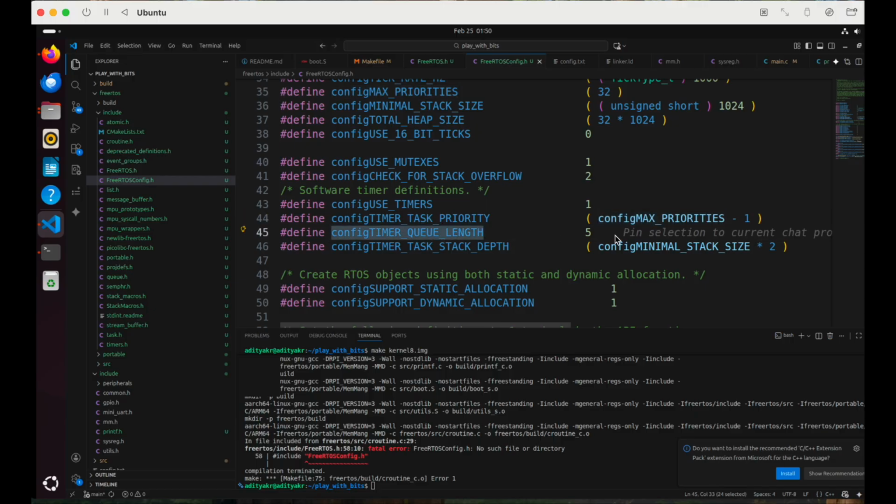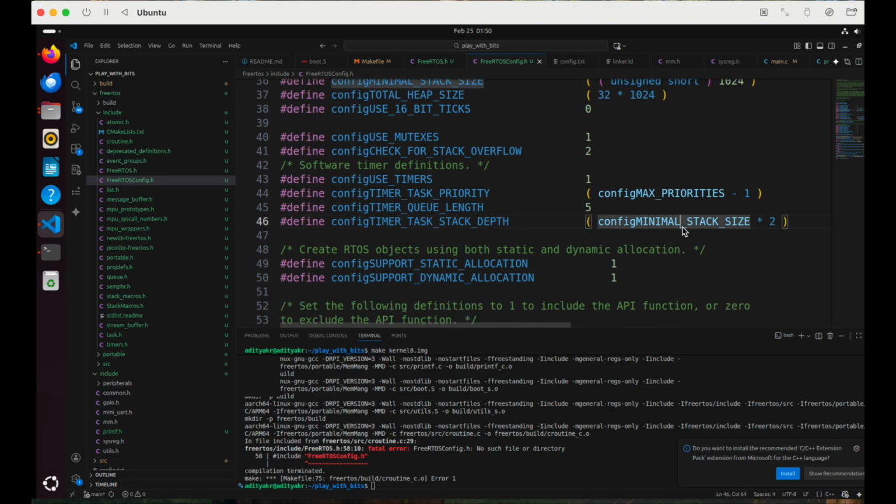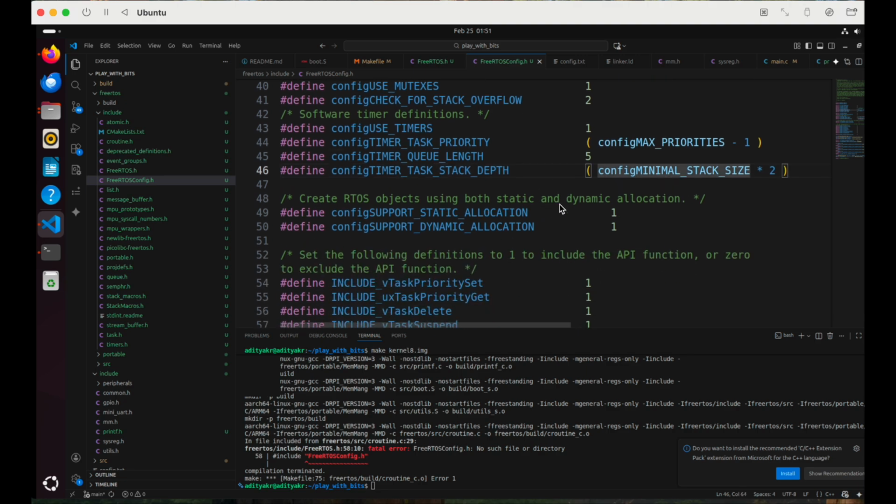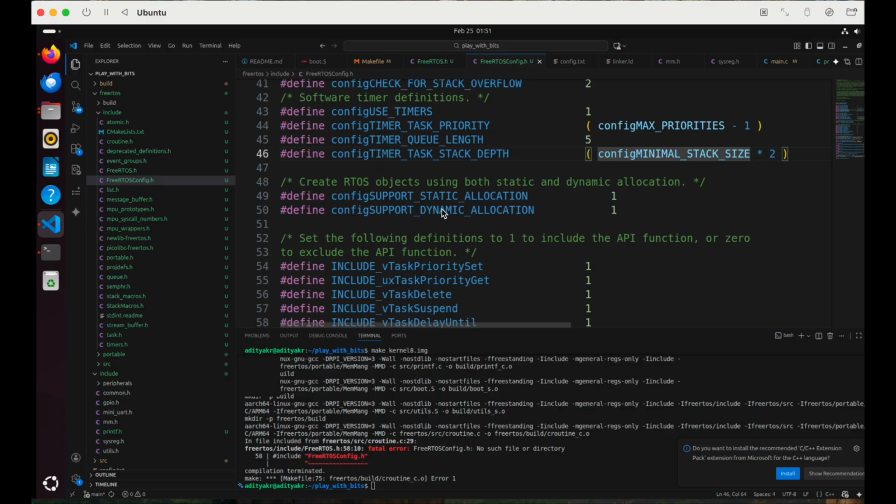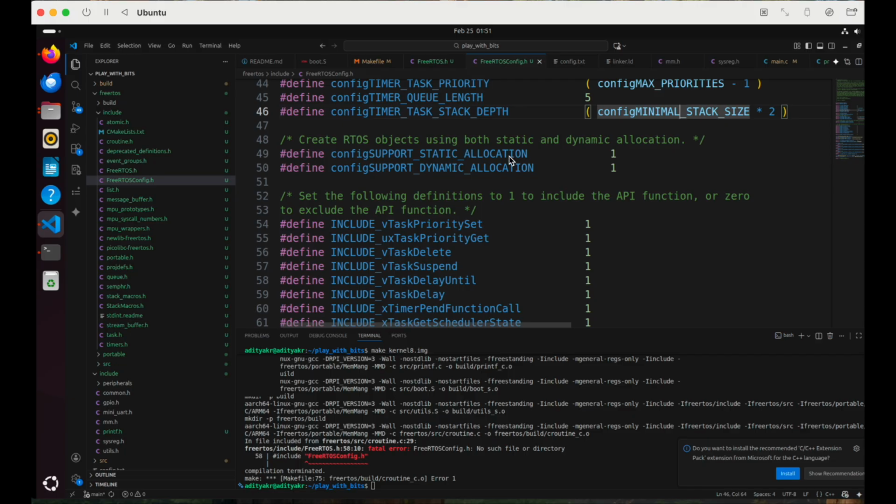Okay, then queue length maximum 5, queue length I'm defining. Then task tab depth will be double of this, whatever minimum stack size I have defined here. Okay, so dynamic allocation for the RTOS object, this one also I've set as 1. Static and dynamic both allocation means a task can be created statically, and a task can be created dynamically. During your running time also a task can be created, so I am including both.